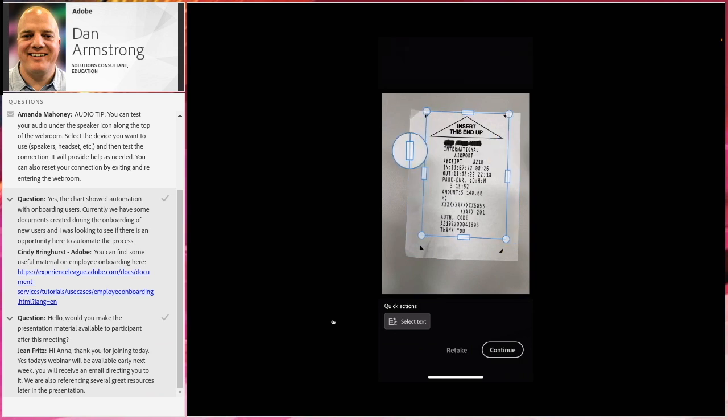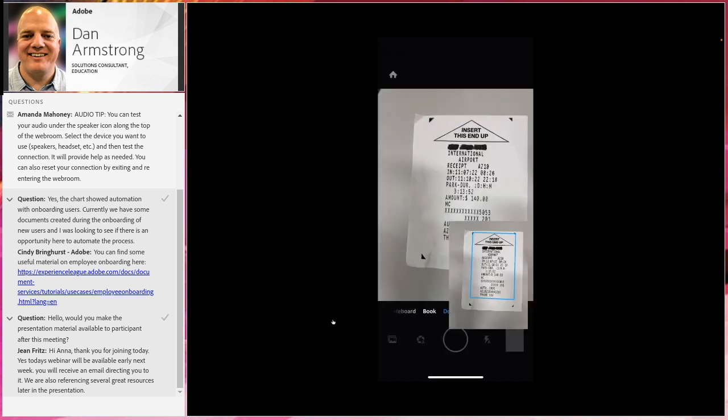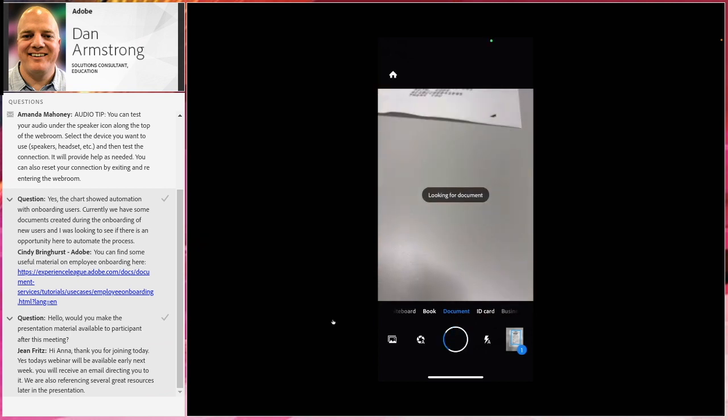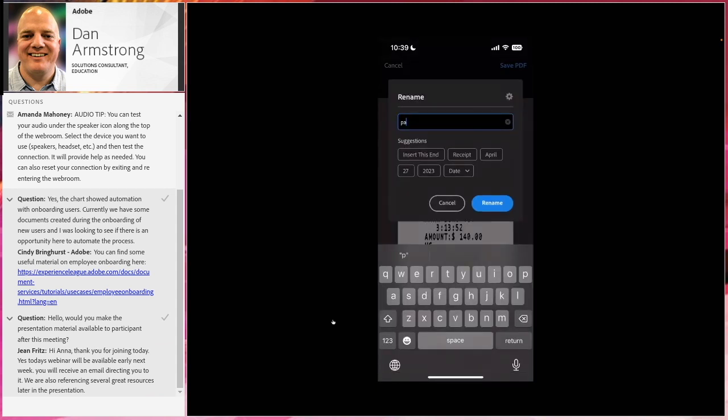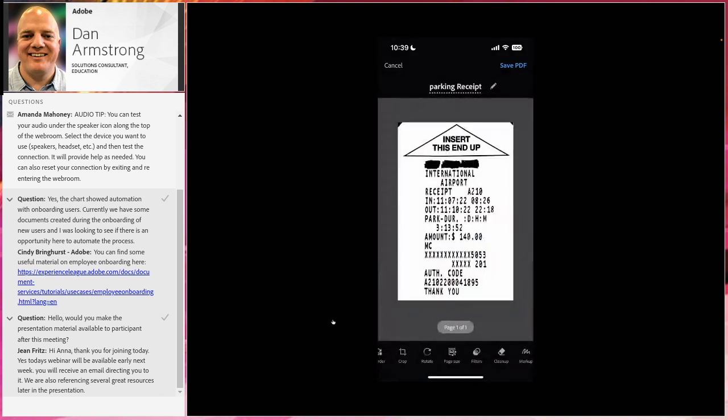And what's great about this is it's putting it directly into the cloud. So I don't ever have to worry now about losing this receipt. Okay. And so here it is. This is my receipt from parking. And I'll change that to parking receipt. Oops. There we go. And we'll just rename that and save it.